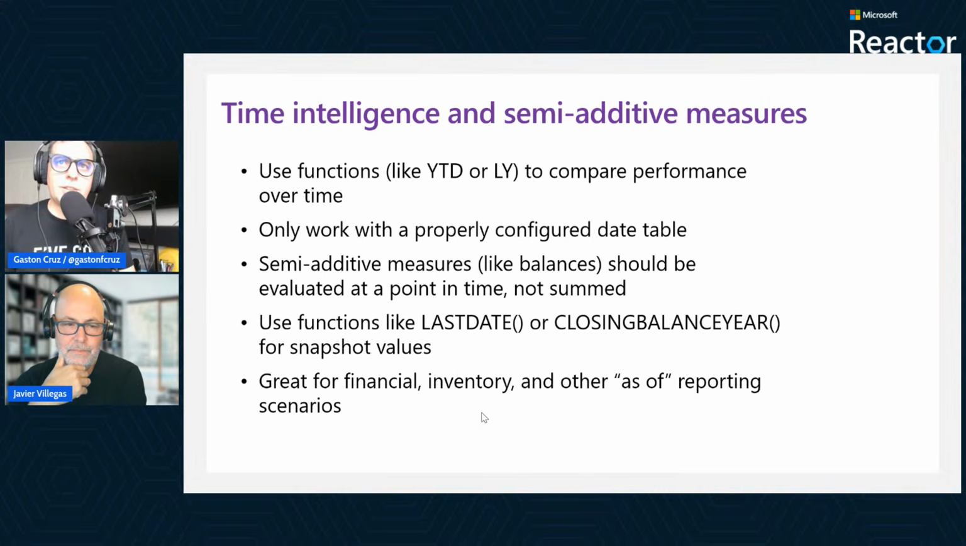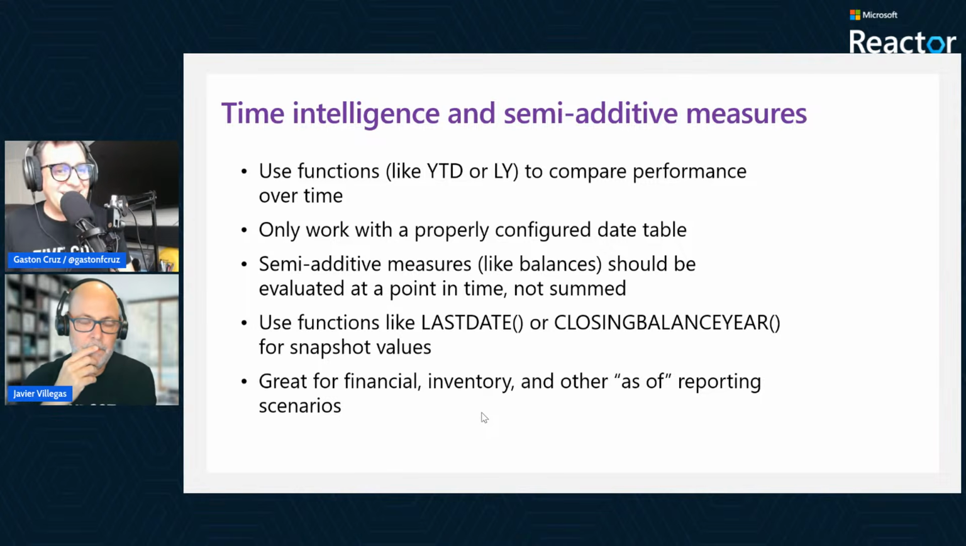Some of the time intelligence as well, you can use functions like year to date, last year, and you can compare performance over time between measures. It's important that you have your date table to make this happen, because it's really important that you have a common date table to keep adding. Use functions like last date or closing balance year to get that kind of snapshot of values. This is great for financial, supply chain, and reporting all the time.